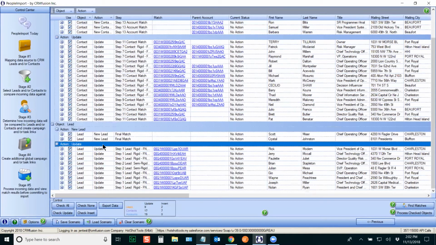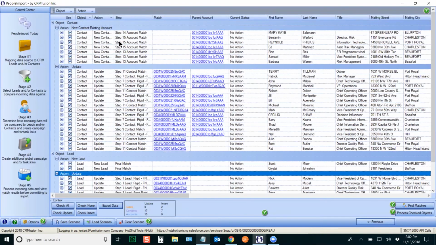Now remember my final match said to create a new lead, right? So we see 2 new leads here. If we look up at the top, new contact, existing account. So it did not create a new lead because it found an existing account in my org that it matched to. If I wanted to create a new lead, I can do that manually by clicking on a record.